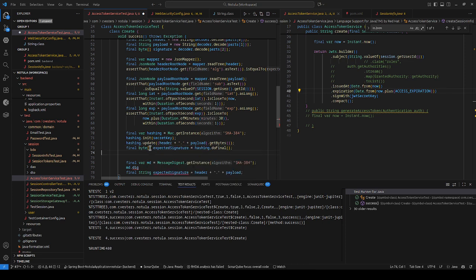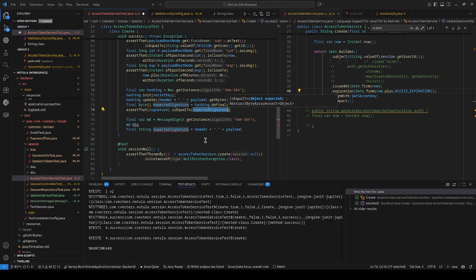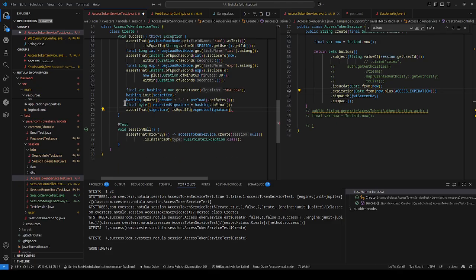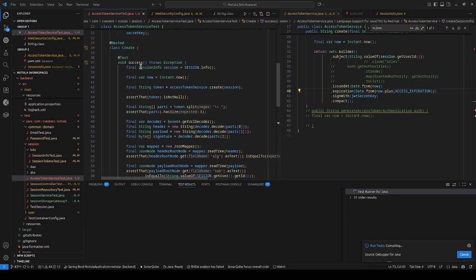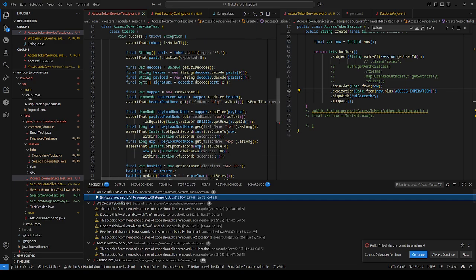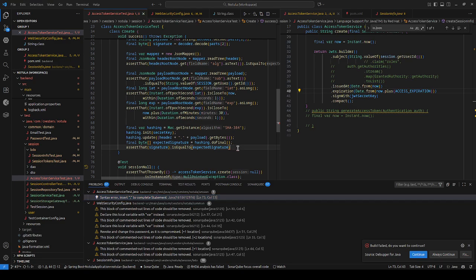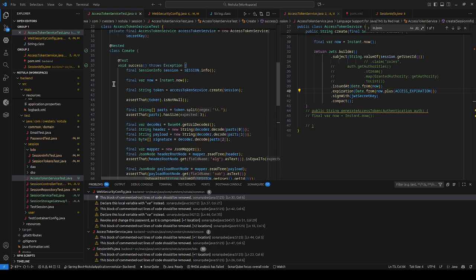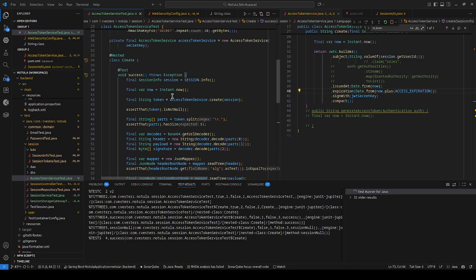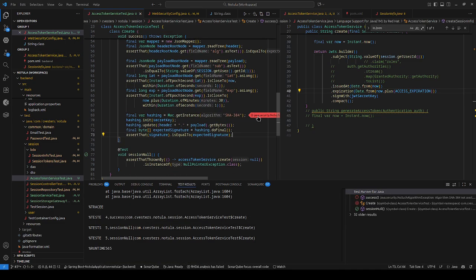And then I can say assert that signature is equal to expected signature. And so, is this great? Might not be the greatest one. Syntax error. So it might not be the greatest way of testing it, but at least it doesn't depend on anything.